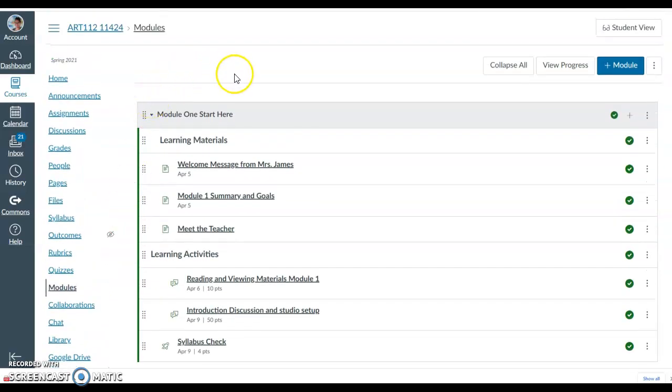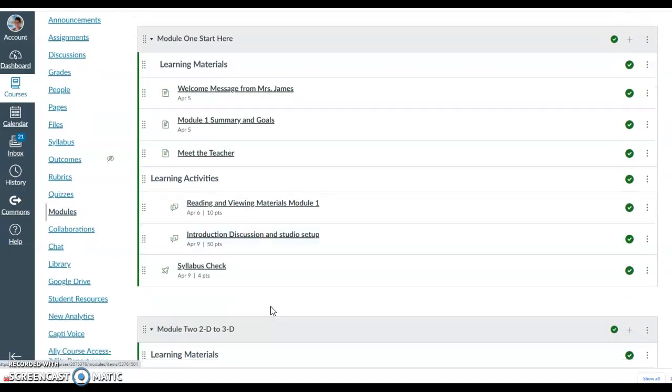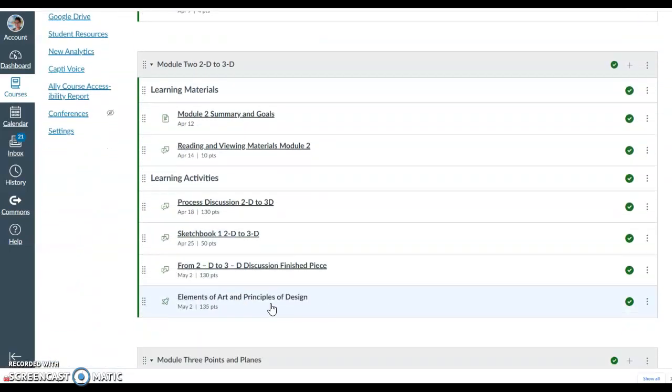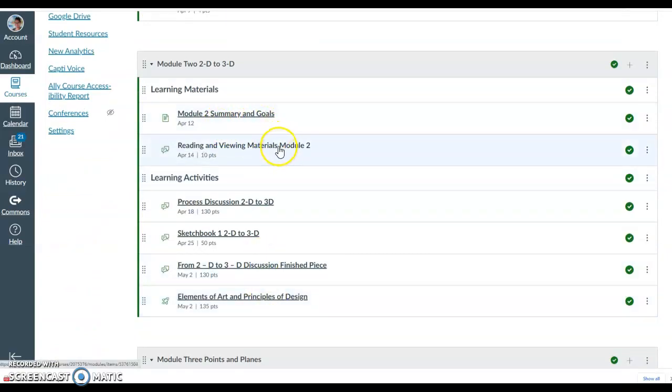I hope that this helps you to dive in and navigate the course. Really important is our first introduction discussion. Once you walk through the syllabus and tour through the class, get to know the class, you'll find that there's a fairly easy flow to the content. Each week you'll see the same thing: our summary, the reading and viewing materials, and the assignments where you're working in your sketchbook or working on creating a project.